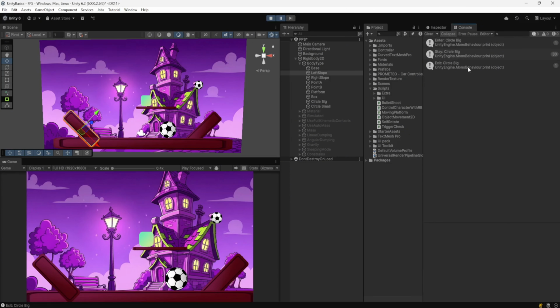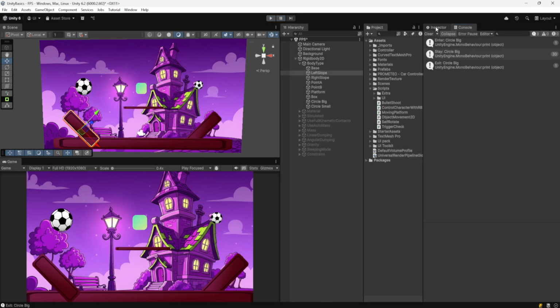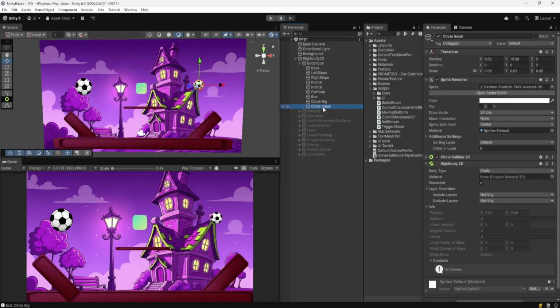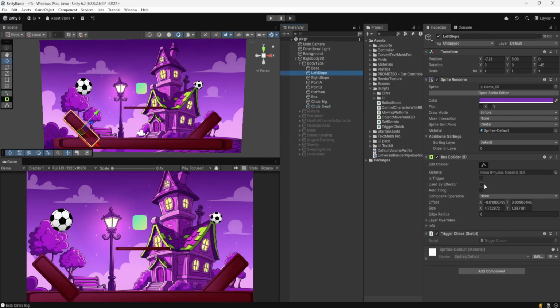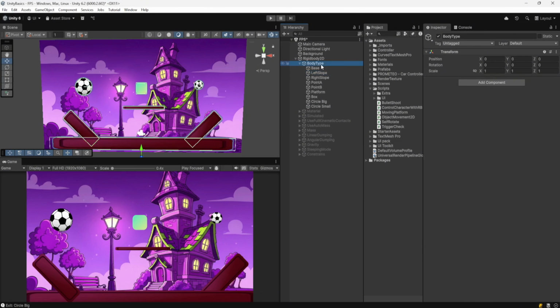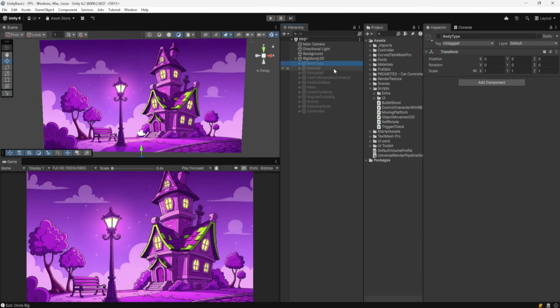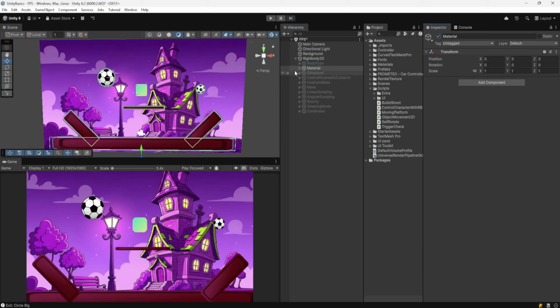So to know whether your object is touching any static object or not, you can use this static type of trigger, right? Okay, so that's one. That's how we can use this body type. Now let's disable it, and the next one is material.